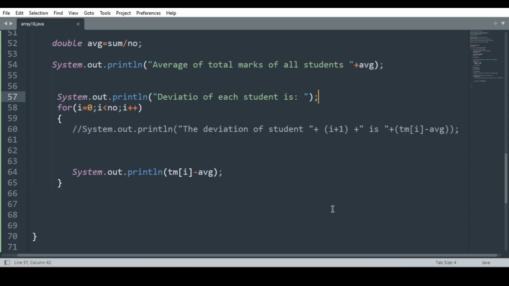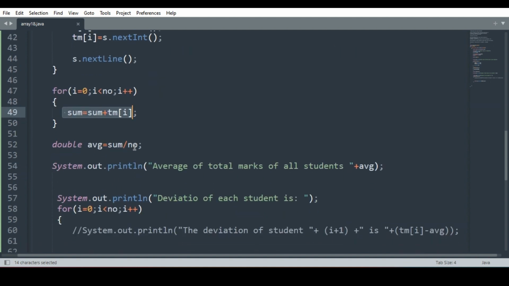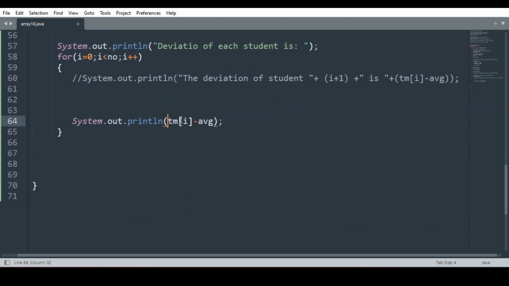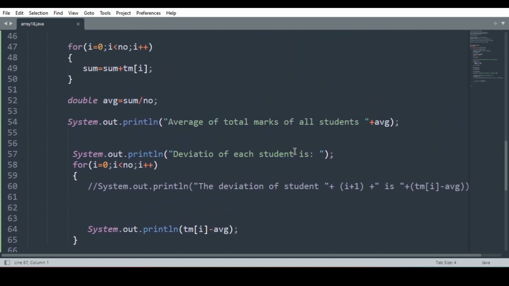So this is the way we can do the program for finding deviation. Listen, it is very easy. We just have to find first what? We have to find the total marks of all students, right? Which we have stored in which array? TM. We calculated, then average will be sum upon number of students, and the deviation formula is directly given, TM of I minus average. See, only these few lines are the main logic.